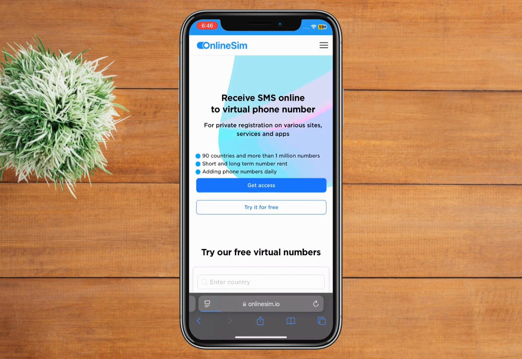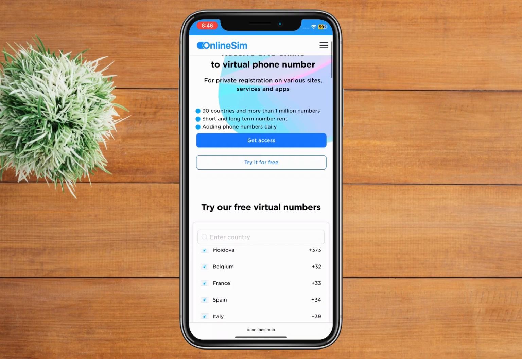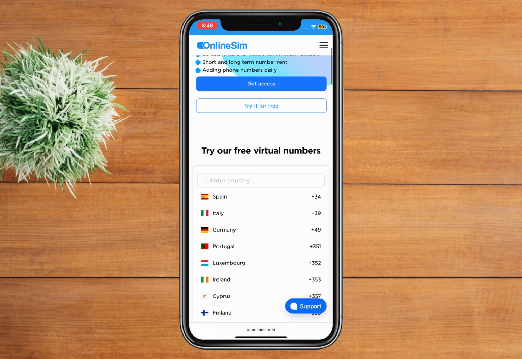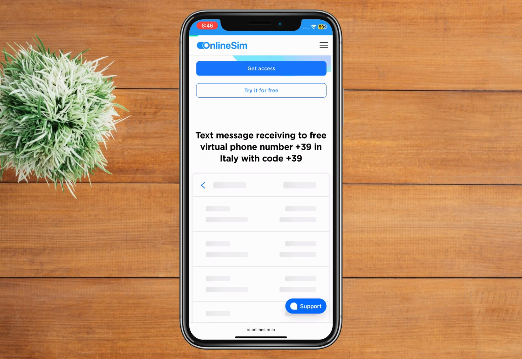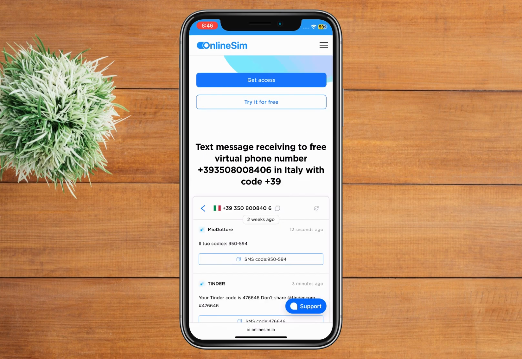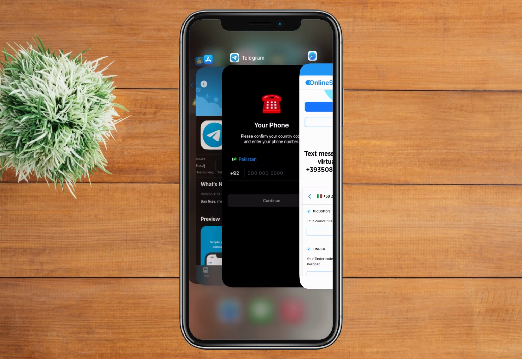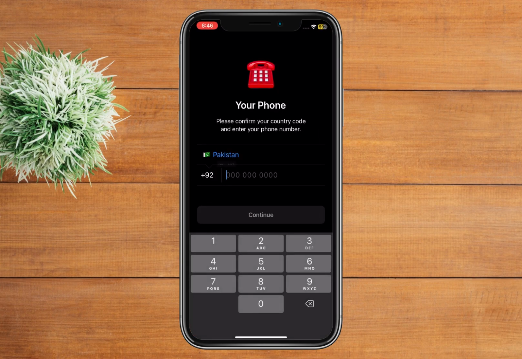Once you're on the website, scroll through the available numbers. You'll see different phone numbers along with recent messages they've received. For example, click on any number that looks active, one that's recently received messages from services like WhatsApp, Telegram, or Tinder. Then copy that number using the copy icon or simply highlight and copy it manually.